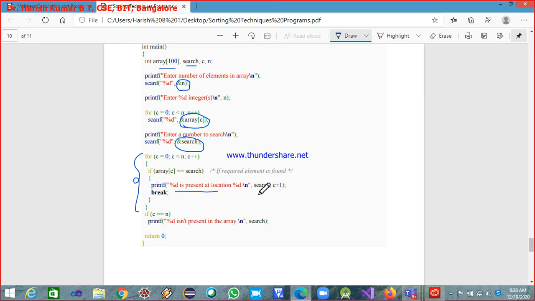So in the printf, what you have is search. This %d is the format specifier, or the placeholder, for printing the result of search, and this %d is the placeholder for printing the position. When you are printing the position, it has to be c plus 1. Why c plus 1? Because we are starting the index from 0. So you got to increment it by 1.